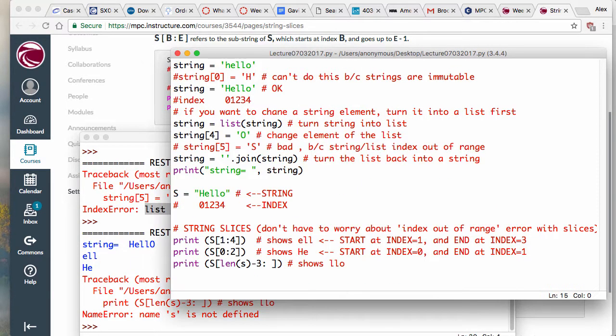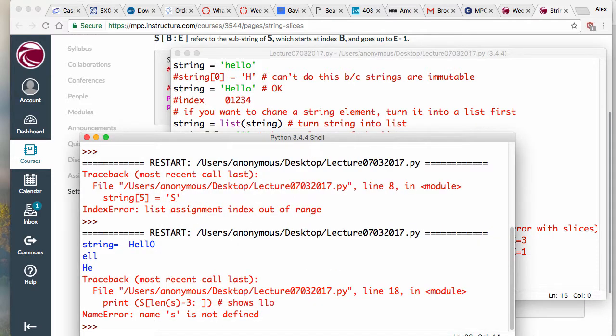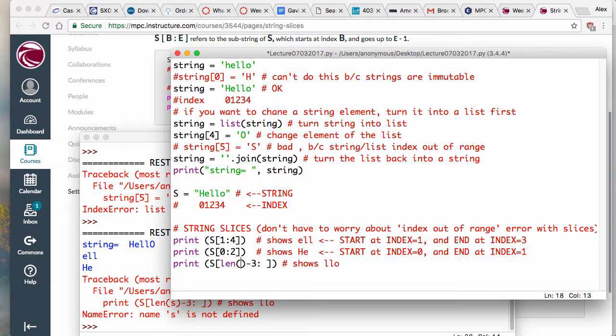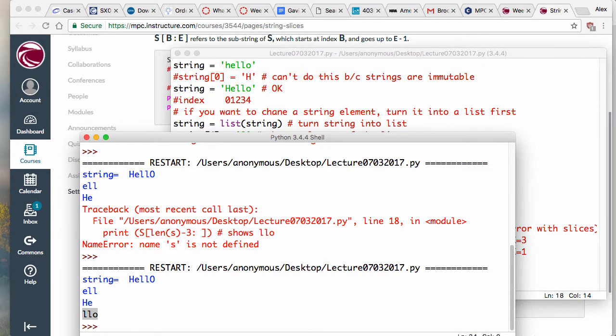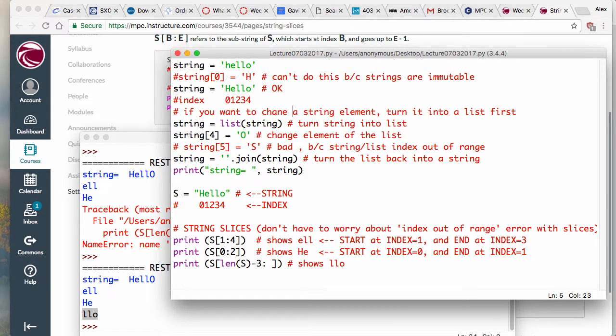Oops, name s not defined. Where's that s? There's no lowercase s. Oh, lowercase s is right here. One more time. So that's how you show it. If you ever wonder how to look at the last whatever of a string, use slices. Any questions? So if you omit the second number for the slicing, it will go from wherever you told it to start to the end of the string.